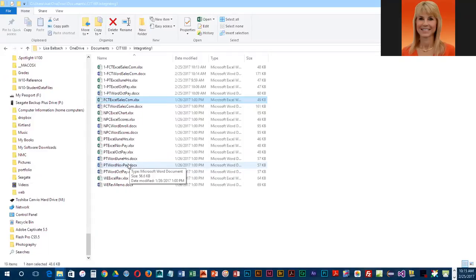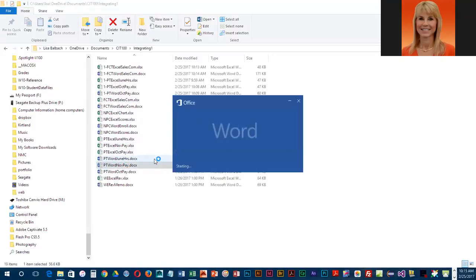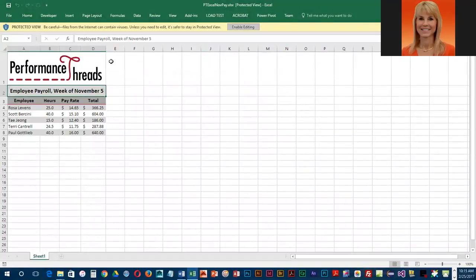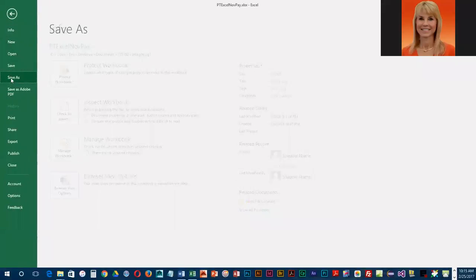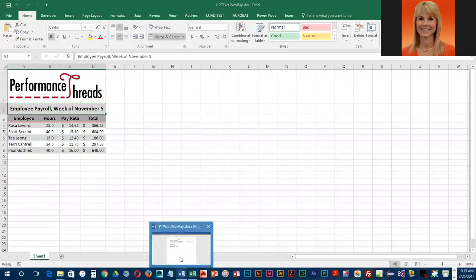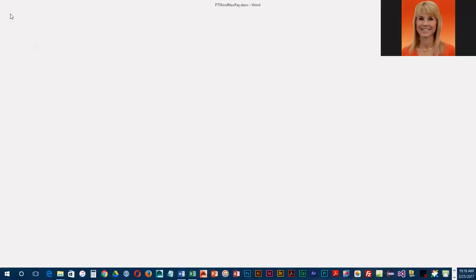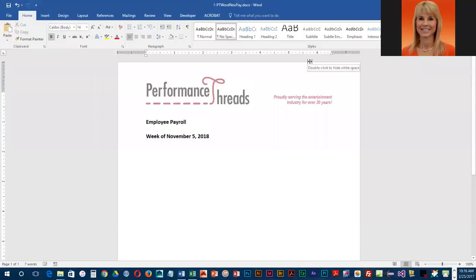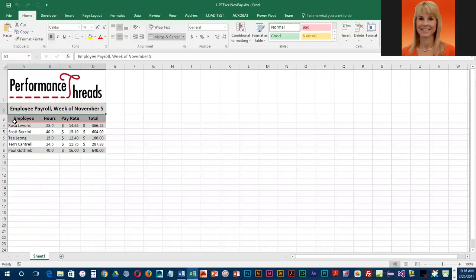to be current. So we are going to be opening PT Word November Pay and PT Excel November Pay. So here's Excel and here's Word. And once we get those open, we are going to save them with the one in the dash at the front. And we'll come over to Word and do basically the same thing. And then we're going to go into Excel and copy A3 through D8.